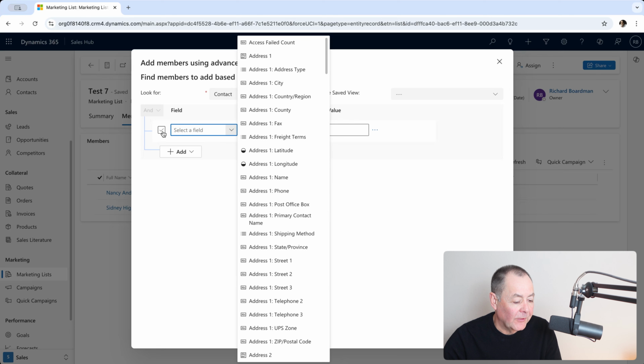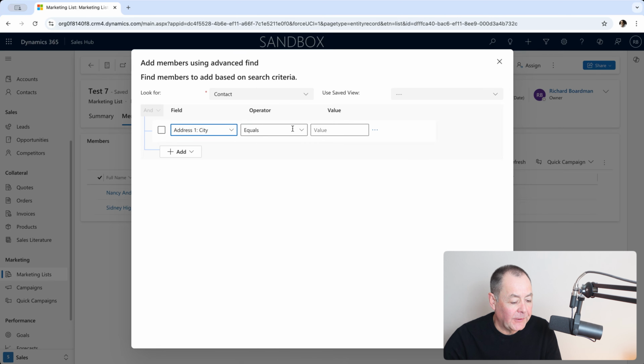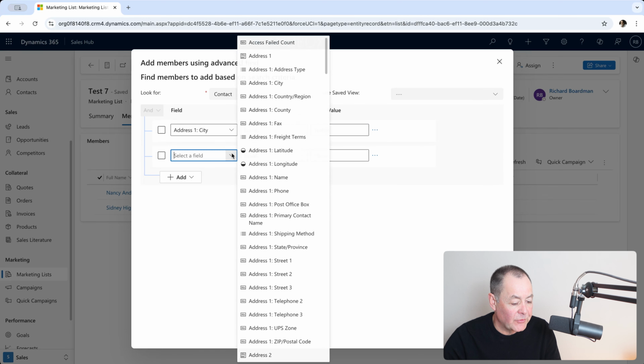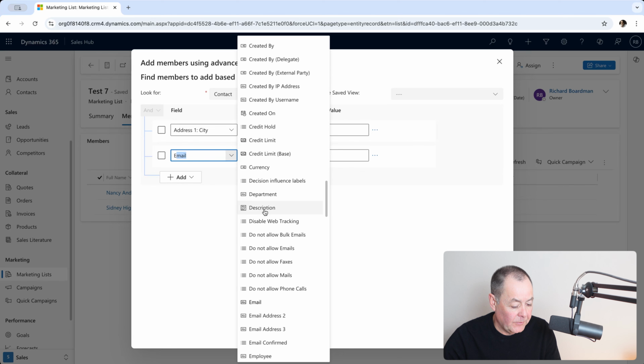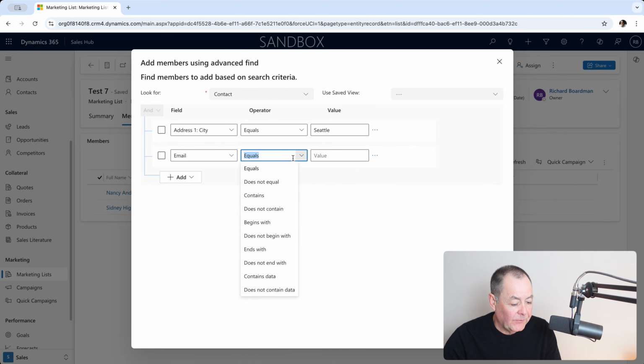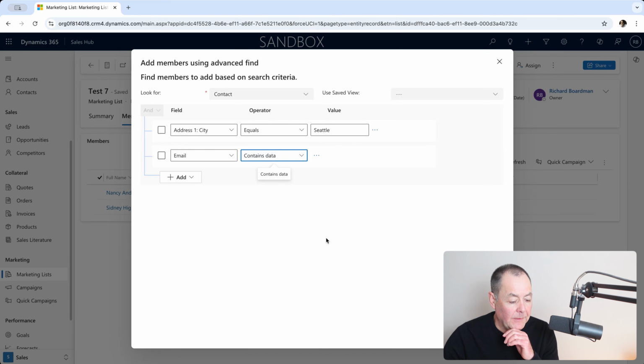In this case, I'll select my field, let's say city address. Their address city is Seattle. And let's add something else. Let's add email address. Email, let's say, contains data. There we go, contains data. And that's going to be my query. So the query is they have an address in Seattle and their email contains data.